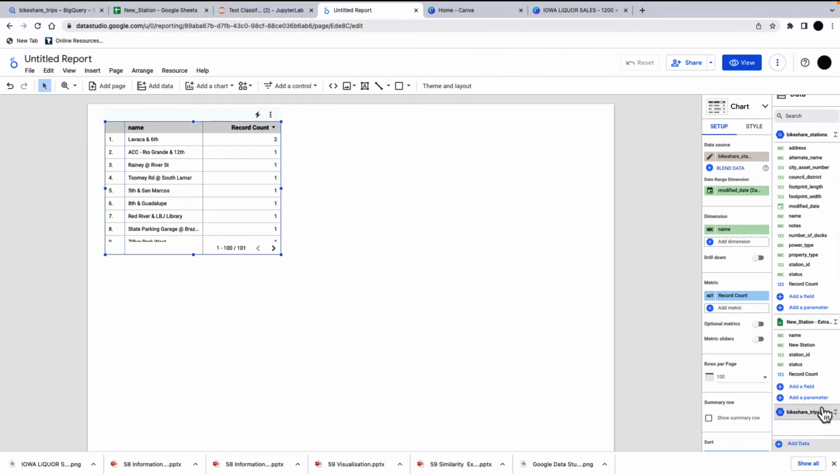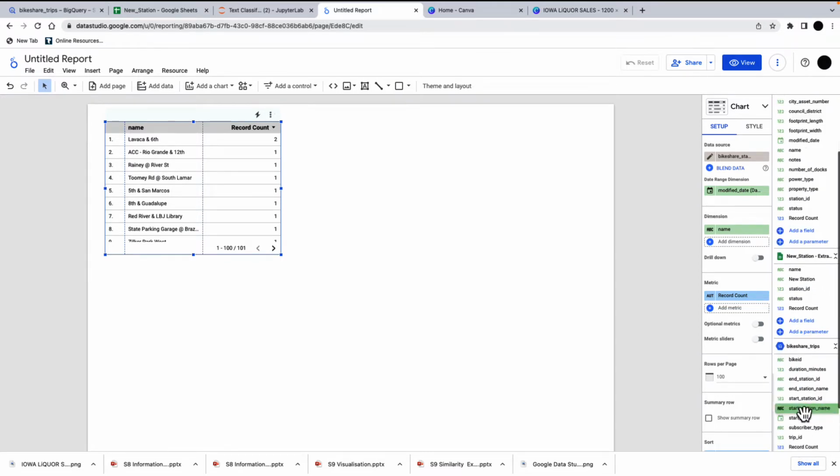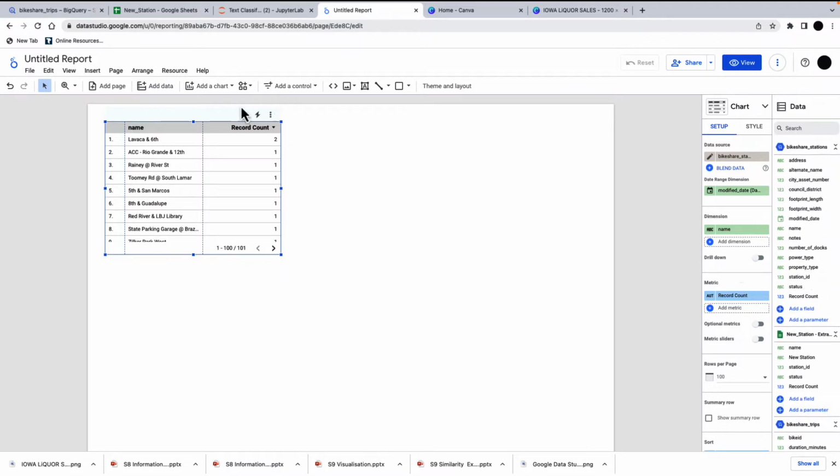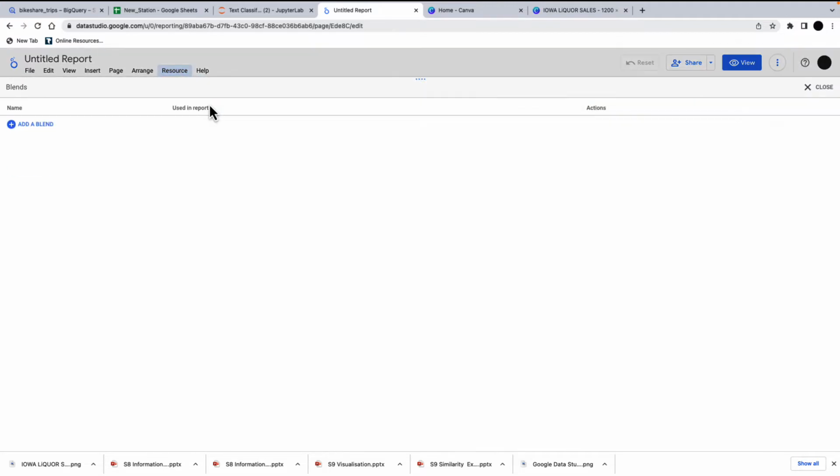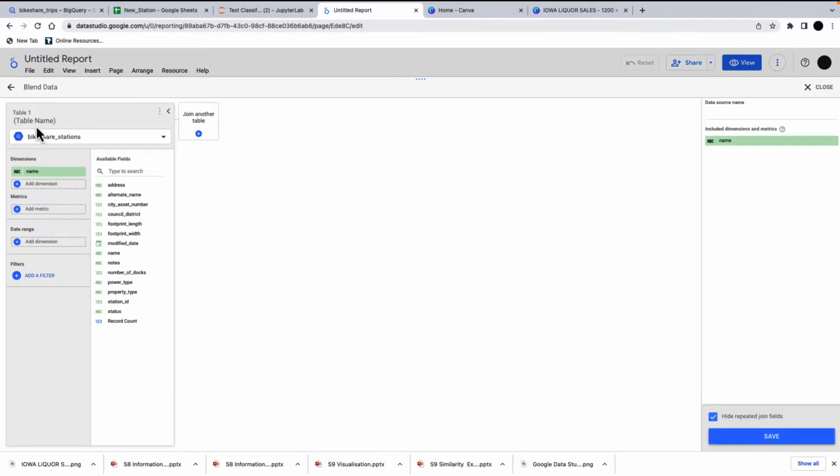So I've got these three datasets now in Data Studio and I need to join them somehow because I want to get combined data out of this for a table. So go to resources. And then I go to manage blends. And from here, I can add a blend.